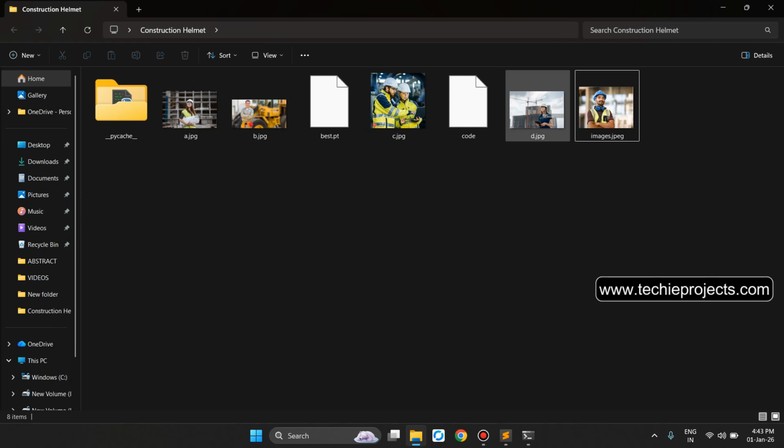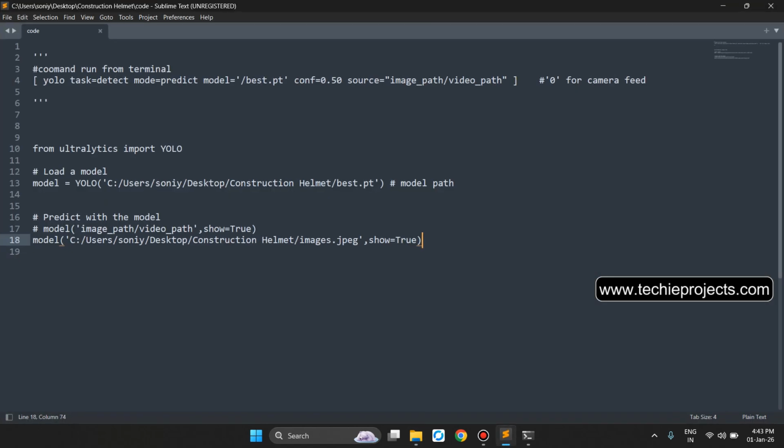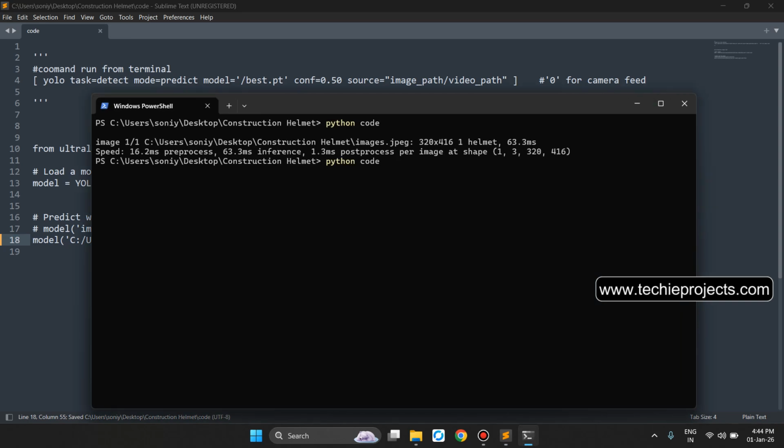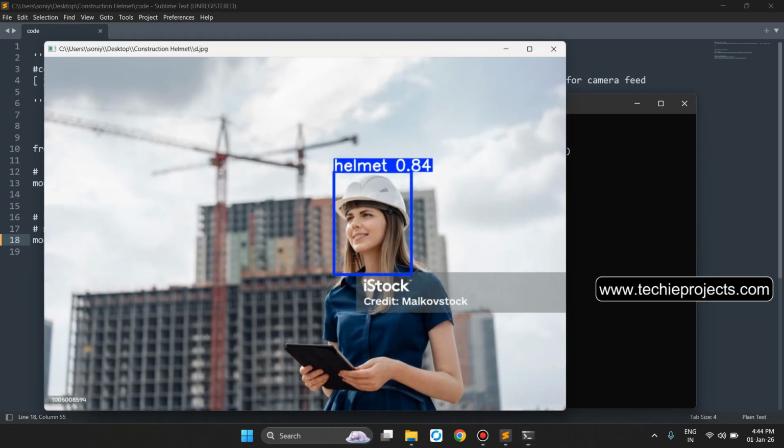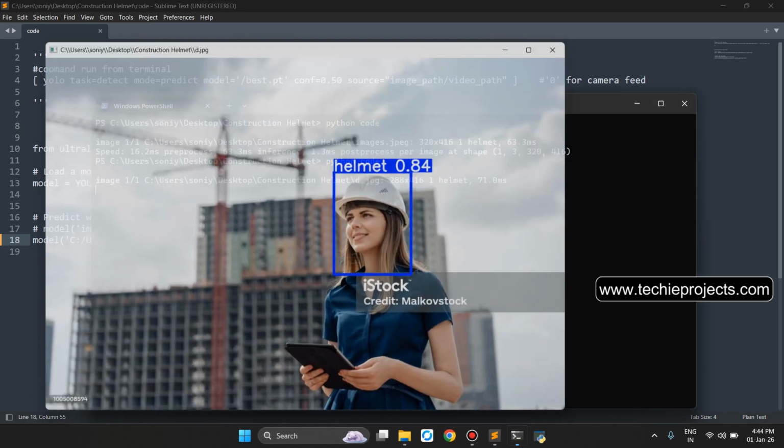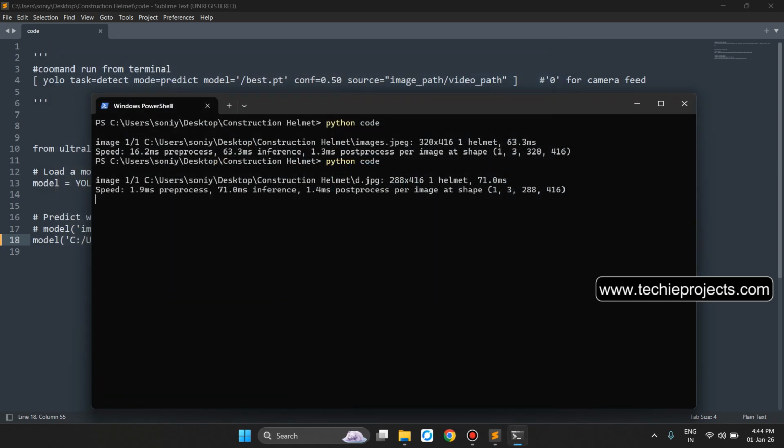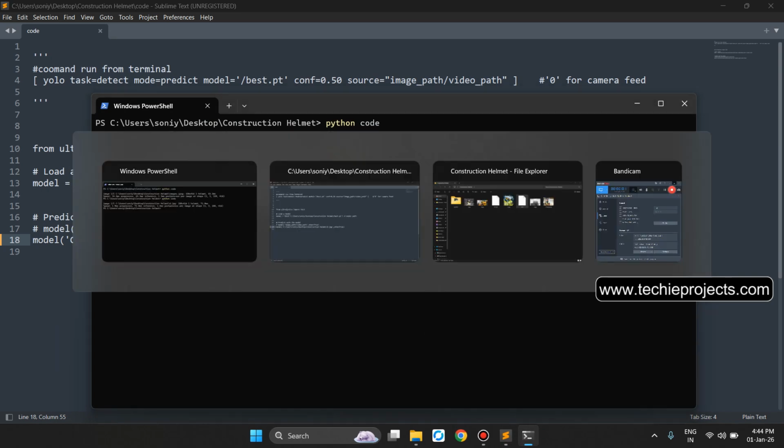Let's upload another image like d.jpg. So we just have to rename it to d.jpg. Okay, just save it, open terminal here and run the Python code again. So it will identify that the particular female is wearing a helmet.